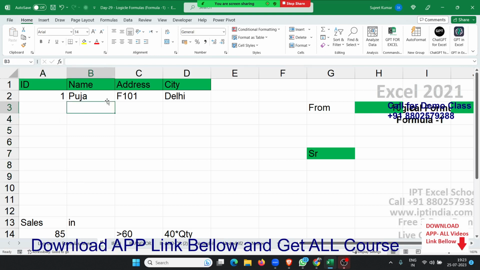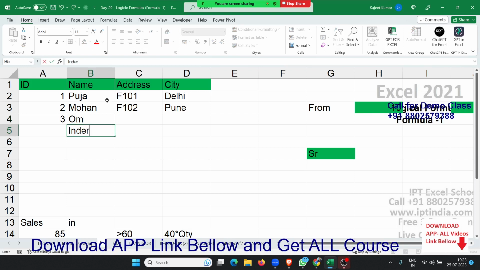Now we type here the name Mohan, and F102, and here Delhi, Pune. So it automatically gives the serial number when you type in the B column. But there is one problem here: if you skip one cell as a blank and then enter here, just like we have entered Ravi, we get an error.